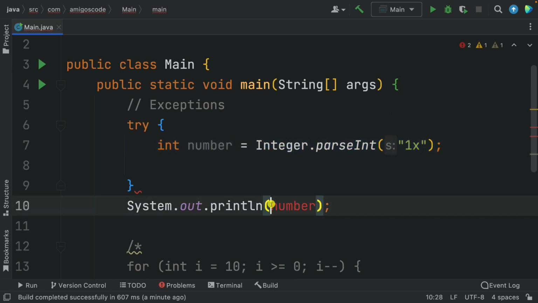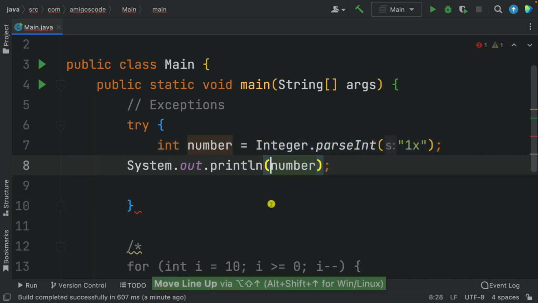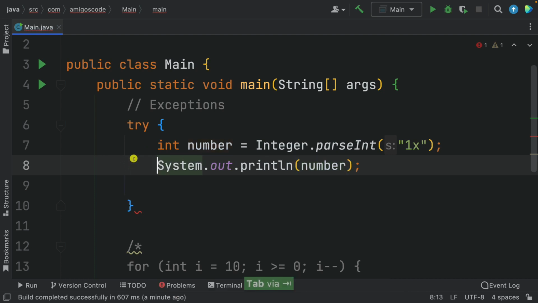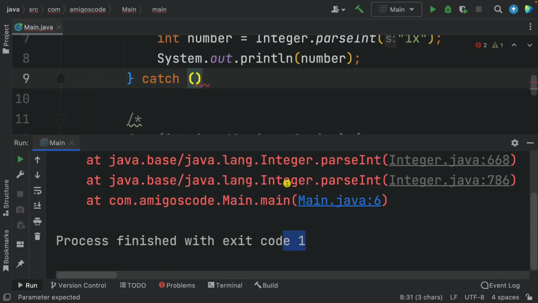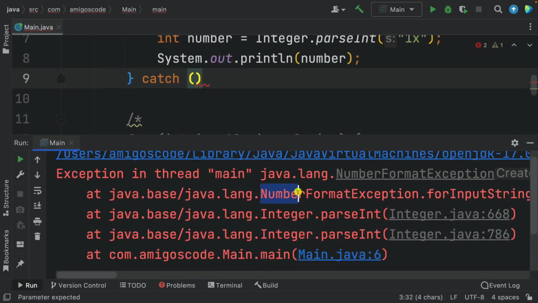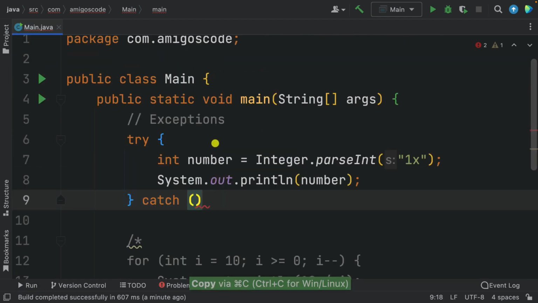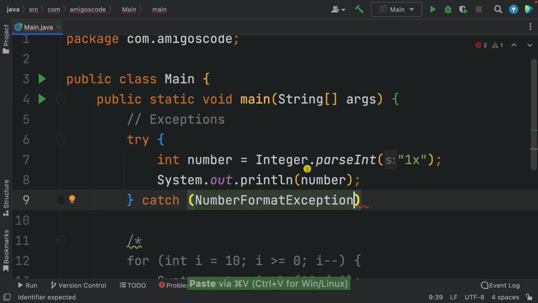So we want to try this, and let's just move the System.out.println inside. So we're going to try that. If this fails, we want to catch the exception. Now in here, what exception do we want to catch? Remember this number format exception. This is exactly what we want to catch. So here, I say NumberFormatException, I've just pasted that.